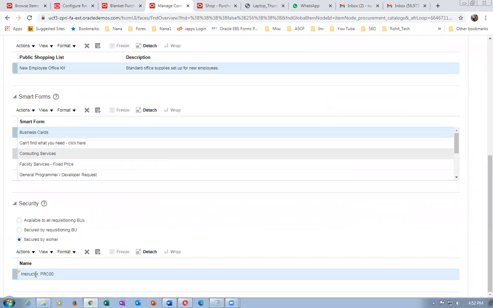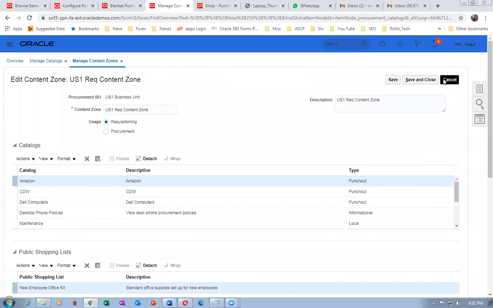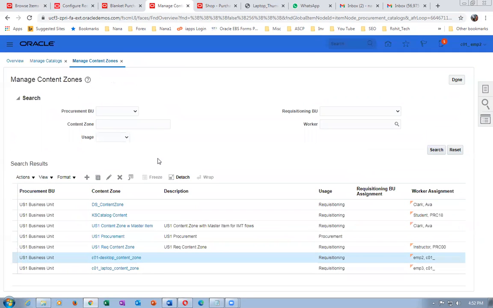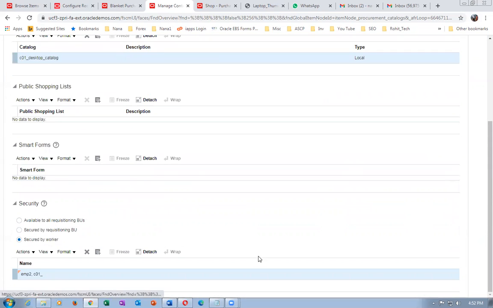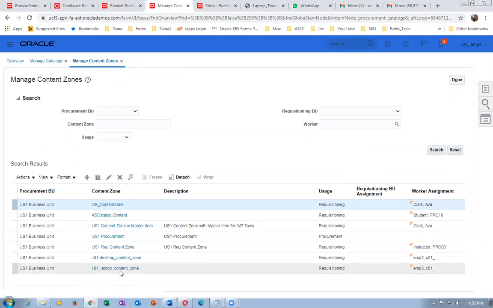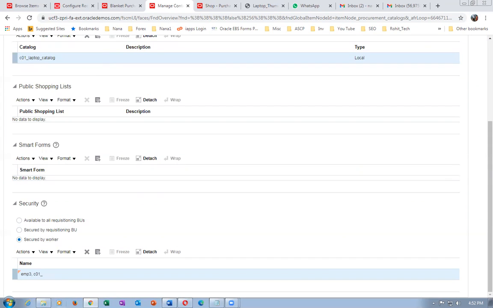So this is also some other instructor. So nothing will fire except these two now. They are the only eligible ones. Fine. The desktop content zone is eligible for me. So if you click on desktop, you want to see here it is for EMP2, and then laptop is for EMP3. So out of all, only one is going to fire. Nothing other than that. So know that it is EMP3.